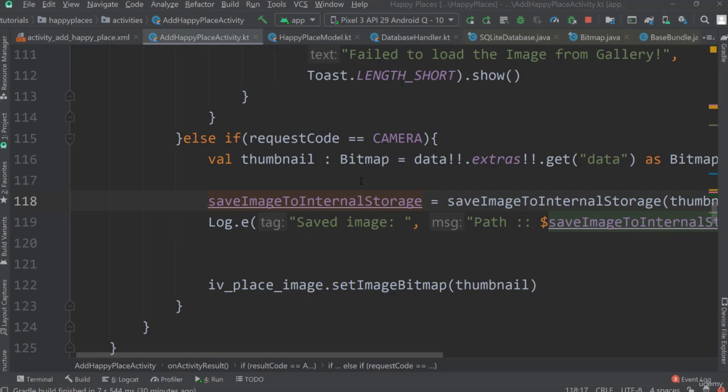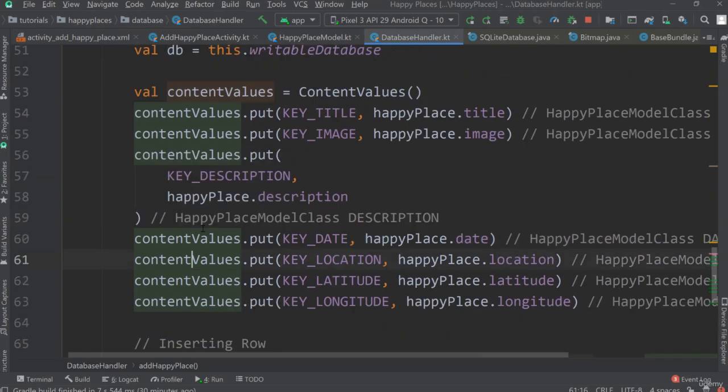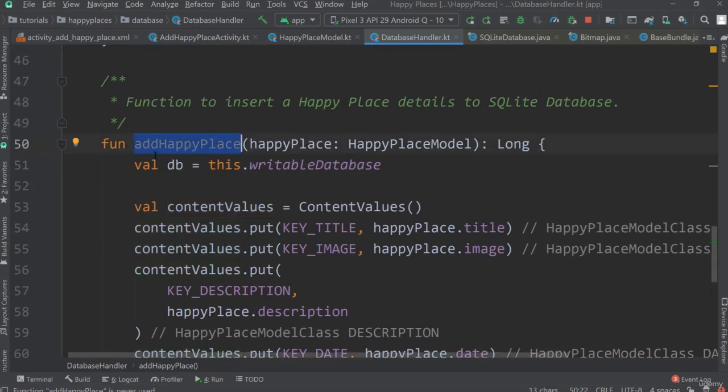At this moment, of course, we are still not storing anything, because we are never calling this database handler method addHappyPlace. As you can see, it's still grayed out. But that's what we're going to do in the next videos.